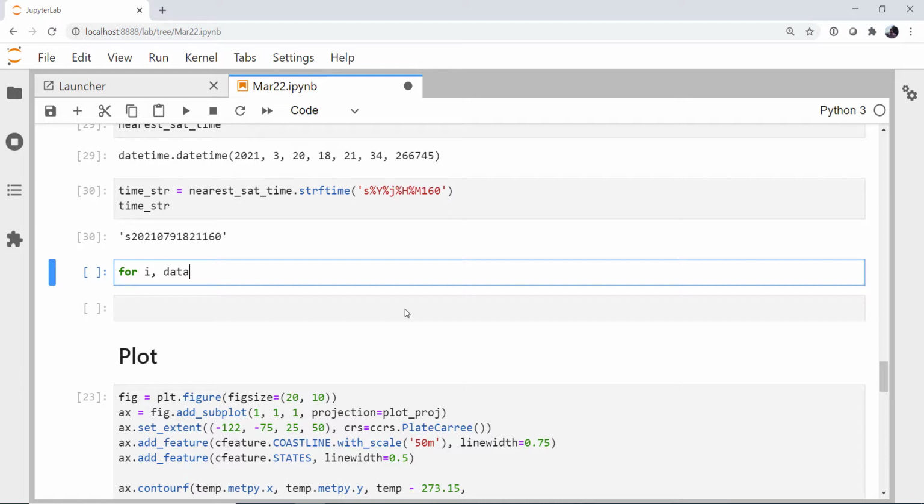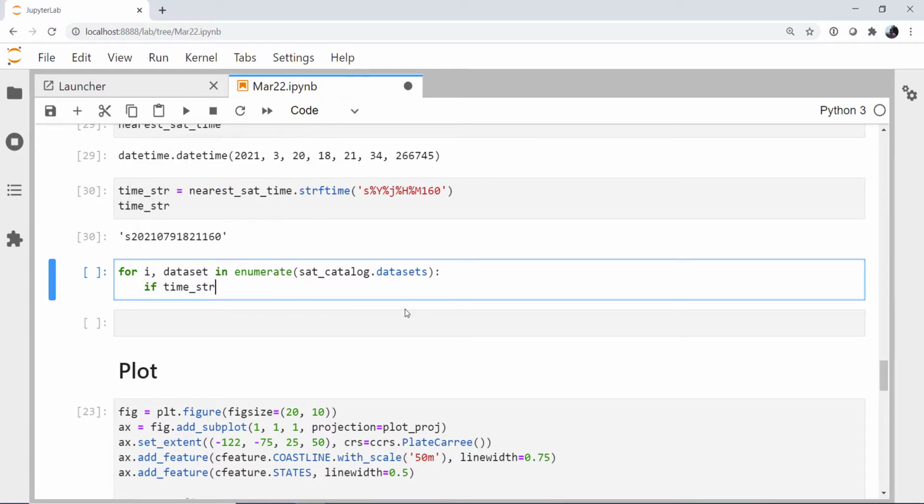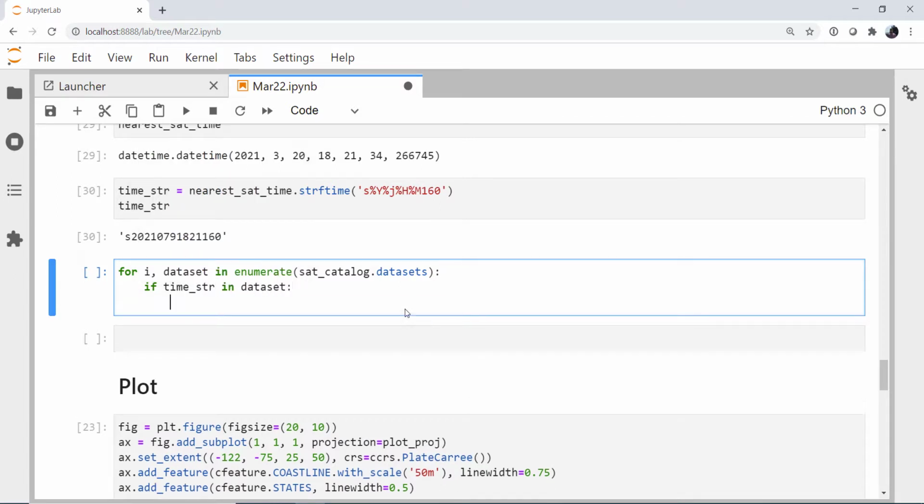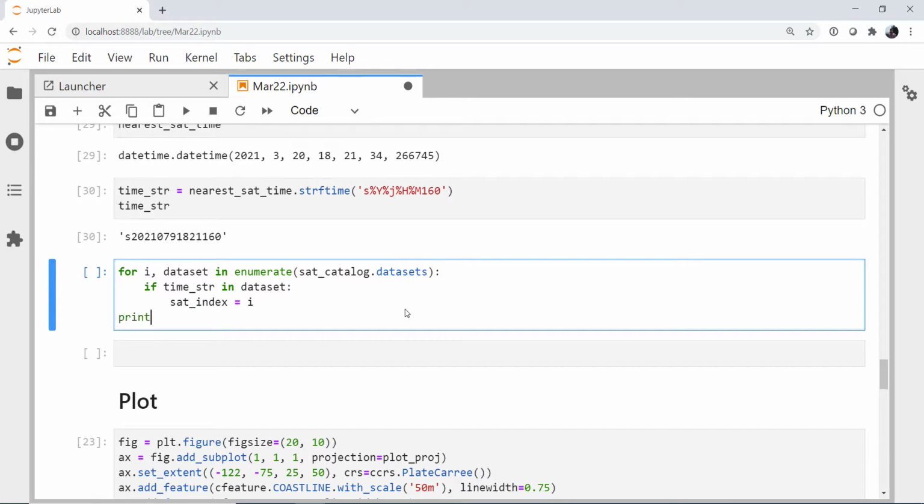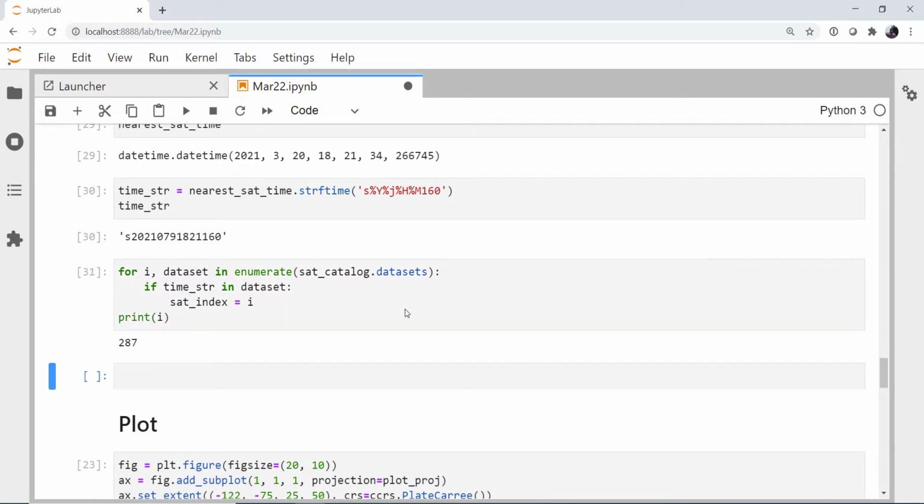So for iDataset in enumerate satcatalog.datasets, if time string is in that dataset name, I'm going to set a variable called satindex to be I. And then finally, I'll print I. So you see at index 287, we found a dataset that matches that.